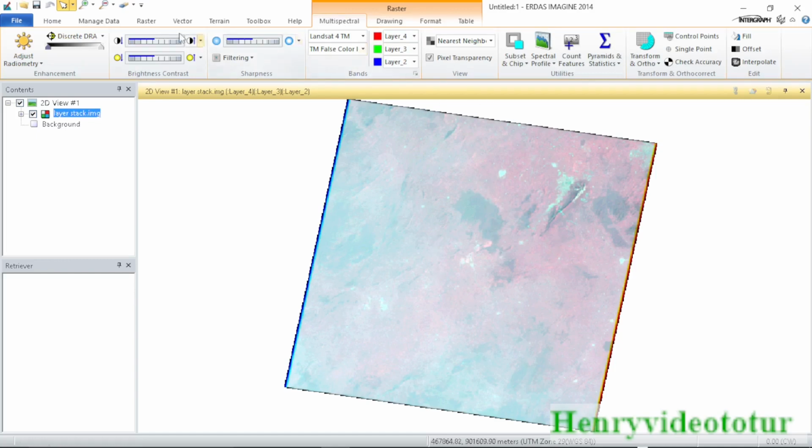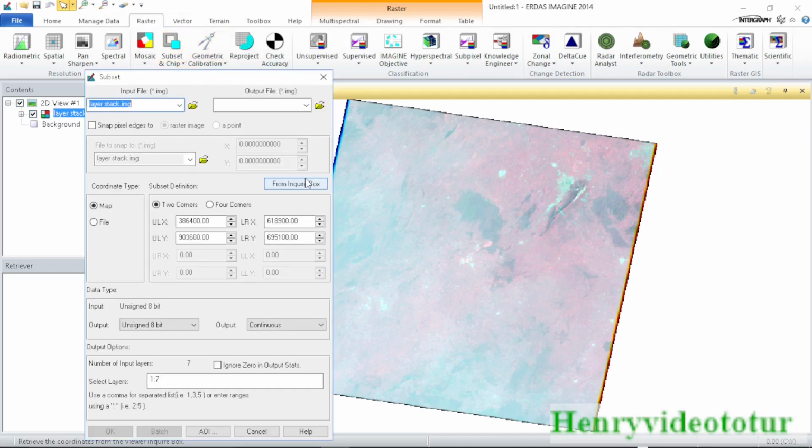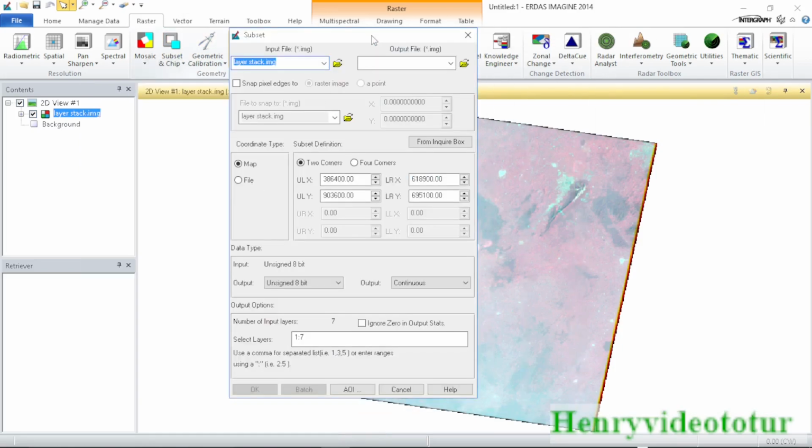So here now we can create our subset, meaning we can take any area of interest here to carry on further analysis of our satellite image. You click on Raster and you click on Subset and Chip, drag the arrow, click on Create Subset. So here is the Create Subset, but one thing I would like you to take into consideration is that we are about to cut an area here, or to chip an area of interest here.